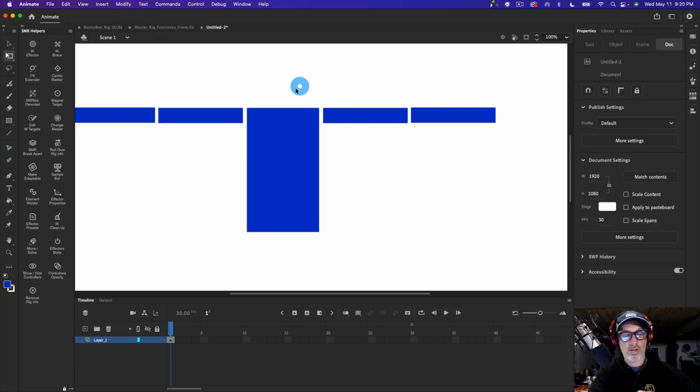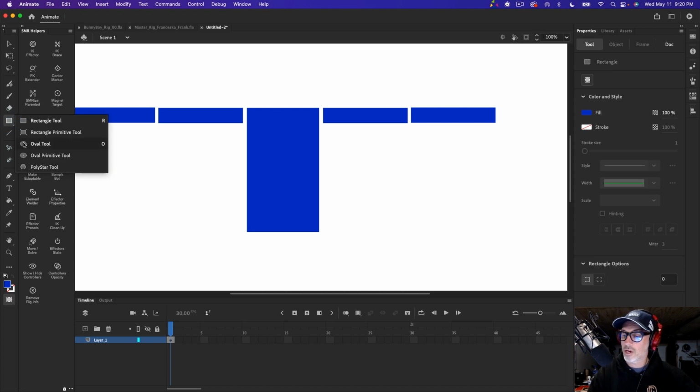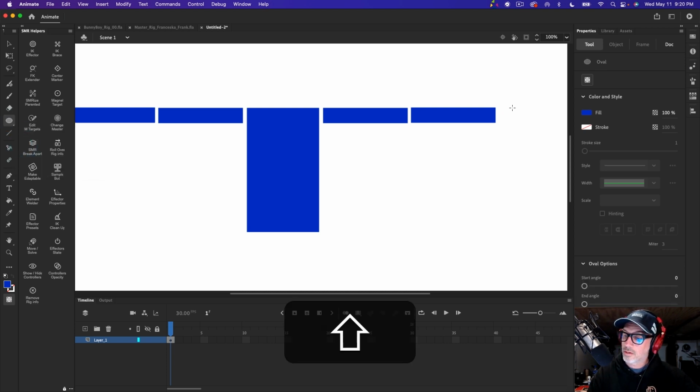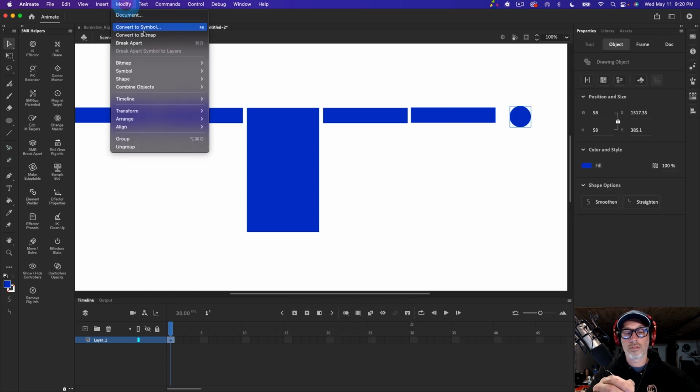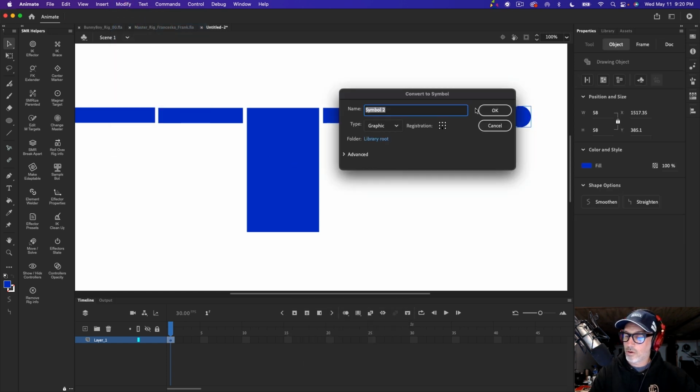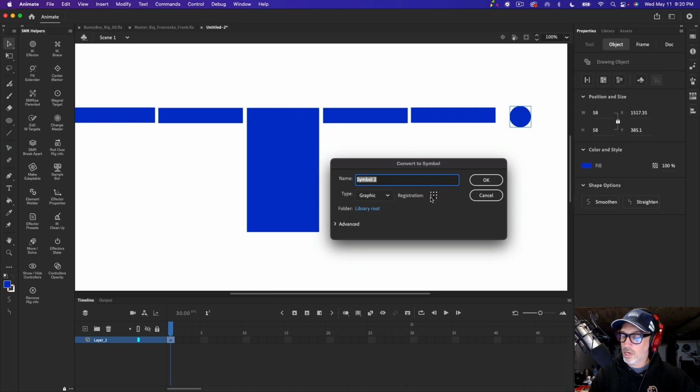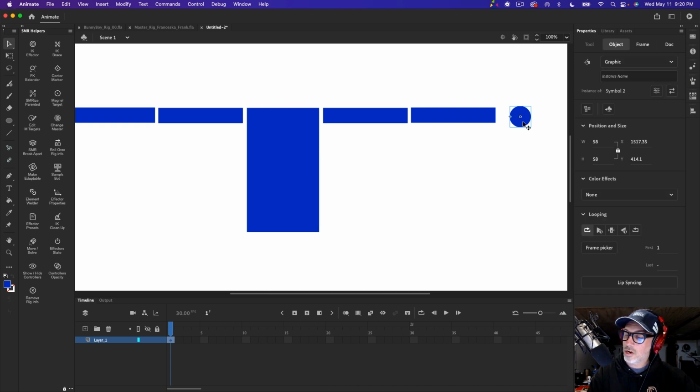Actually, let's give this simple rig a hand. And again, let's actually convert this to a symbol. And I'm going to create a registration point here at the wrist. There. And like we did with the arm, free transform tool, double click this white center point symbol. So now the hand will hinge where we want it. Perfect.